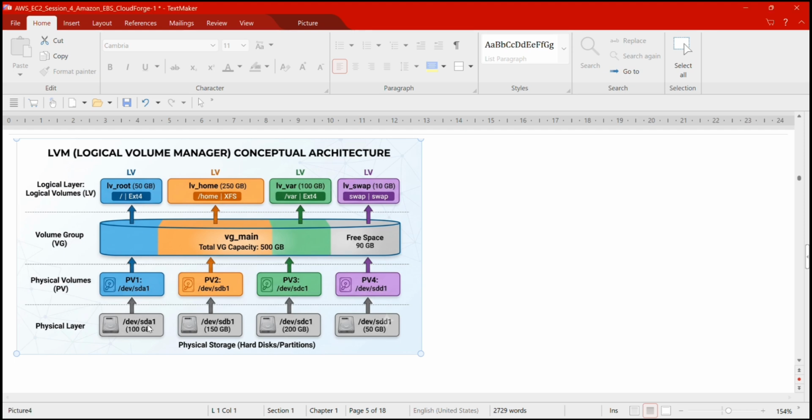Consider /dev/sda1 is one EBS volume with 100 GB, this 150 GB one is another EBS volume, 200 GB is another EBS volume, and /dev/sdd1 means 50 GB is another EBS volume. So in total I have 4 EBS volumes. Calculate this: 100 GB plus 150 GB plus 200 GB plus 50 GB, total 500 GB. So I will combine them. Total, if you see here, 500 GB. And from this 500 GB, I'm allocating the space to different mount points.